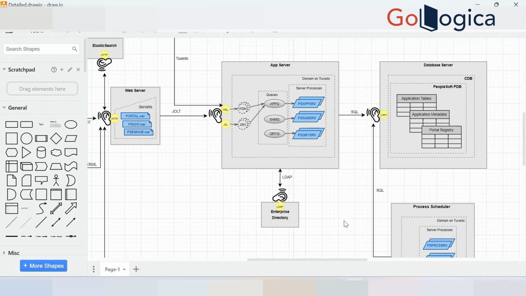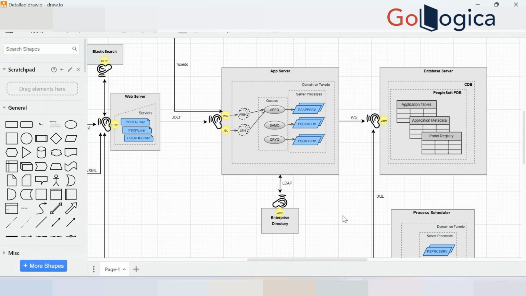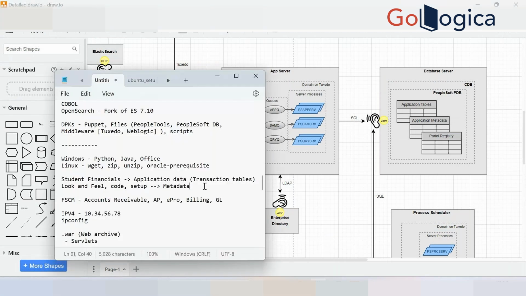Portal registry, does that mean a component you need to register when you create a component? Correct, exactly.